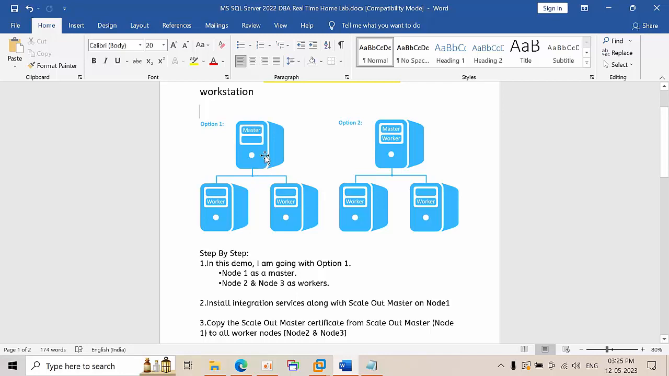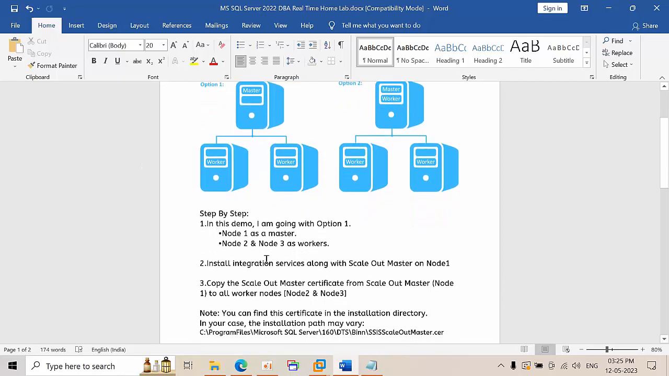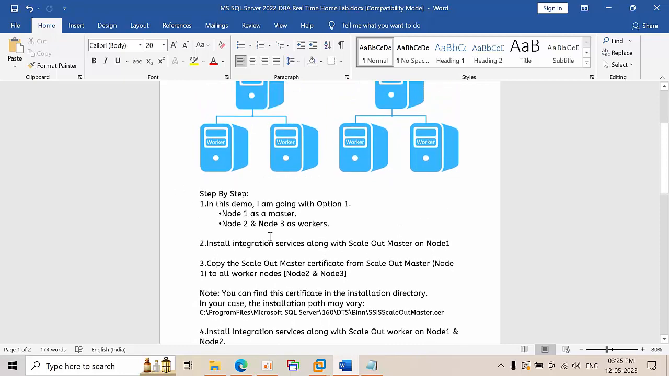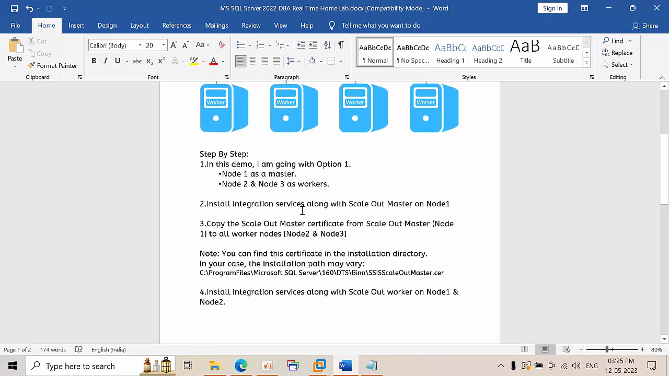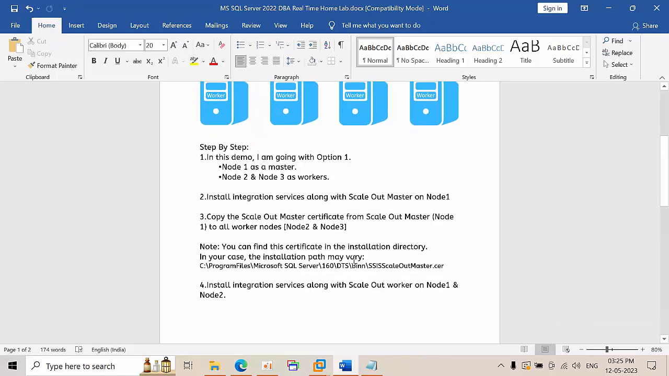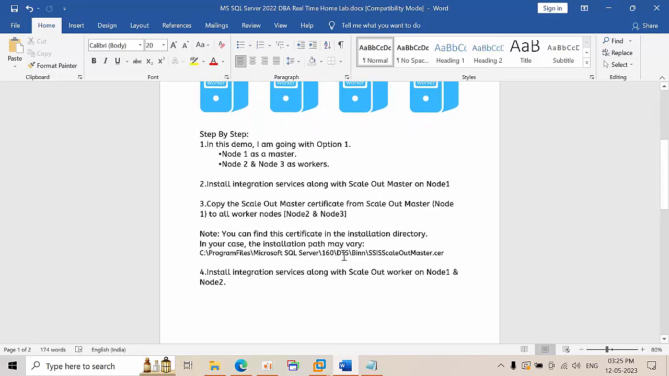All of them are member servers. We have two options. You can install the worker in the master node as well, but I'm going with the first option. In this demo, node 1 is the master, and node 2 and node 3 are the workers. First we need to install Integration Services along with scale out master on node 1. Once that is done, a master certificate will be created that you need to copy and paste onto node 2 and node 3, and you can find the path here.